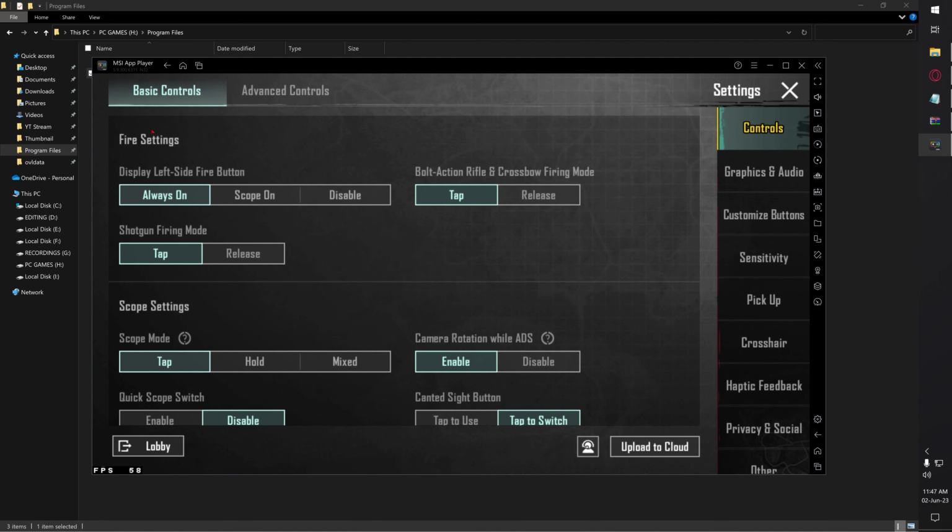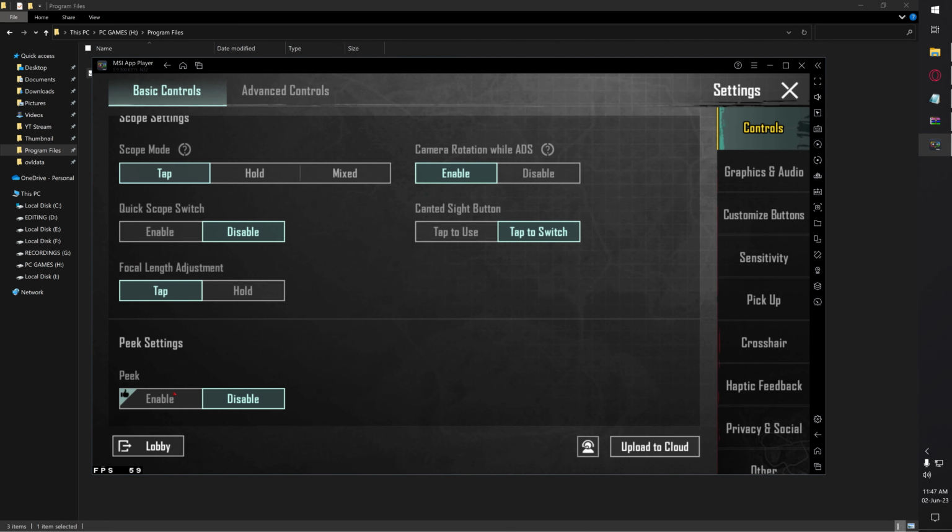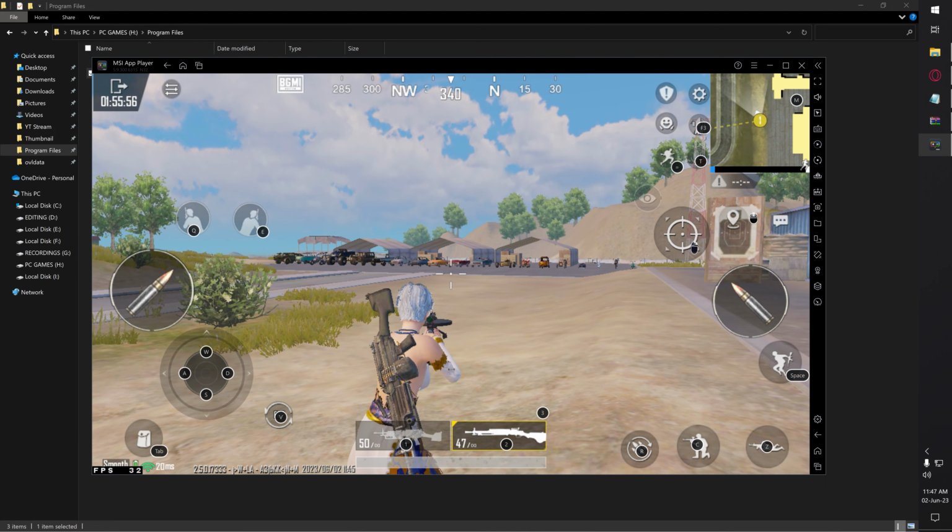To enable the peek option, go to Game Settings and then enable the peek option under the Basic Controls tab. Once done, close the settings.